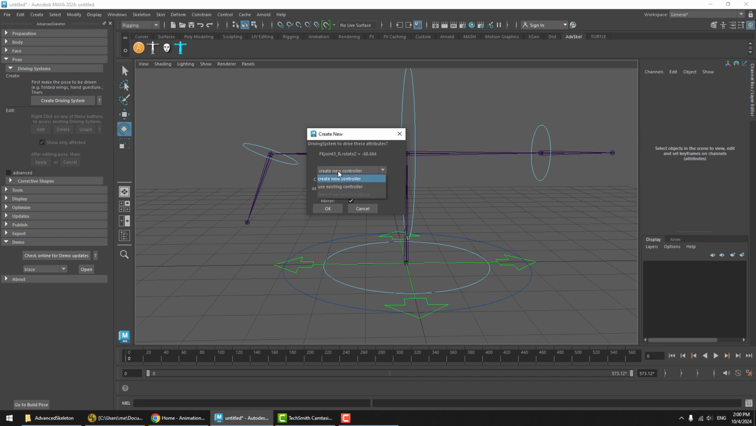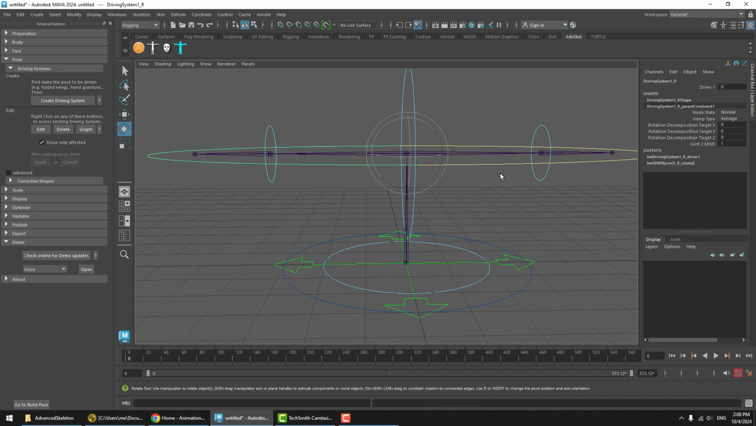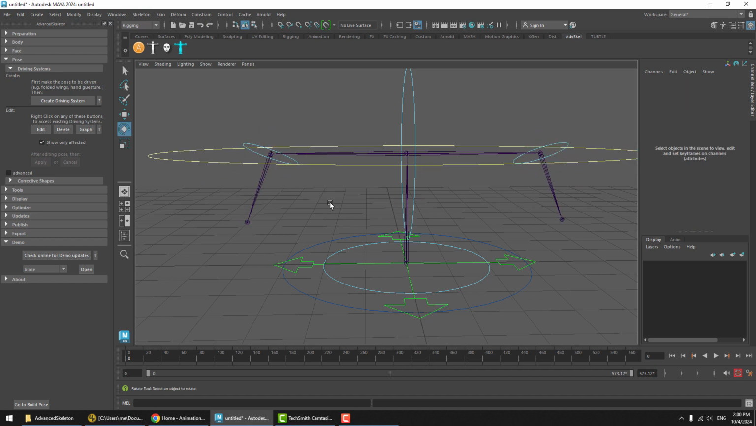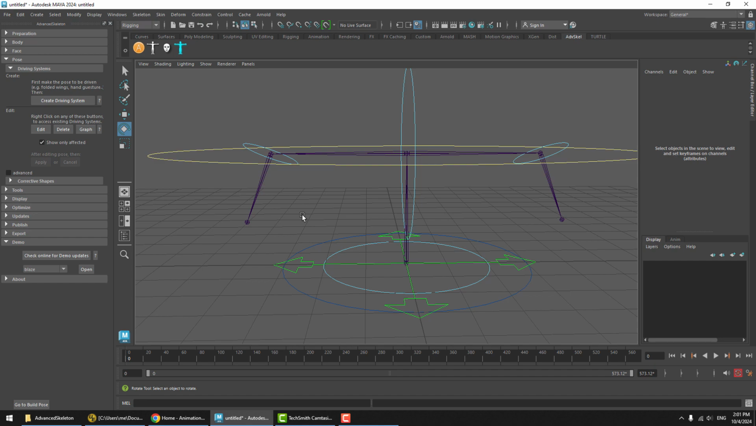And we will choose the default option to create a new controller and to mirror. Now you can see we get two yellow controllers here, and they have attributes to go into that pose. So that is the basic, simplest driving system setup. A controller has an attribute that drives another controller into a certain pose.